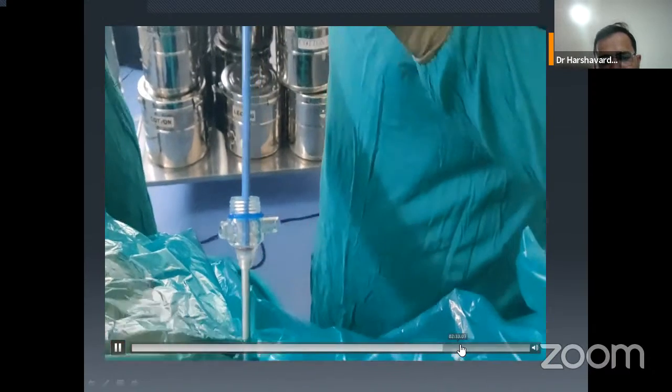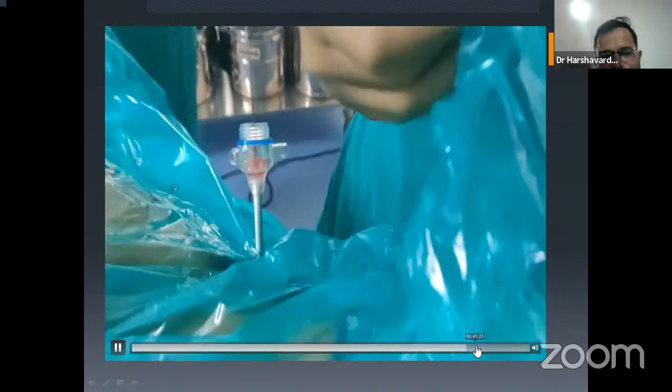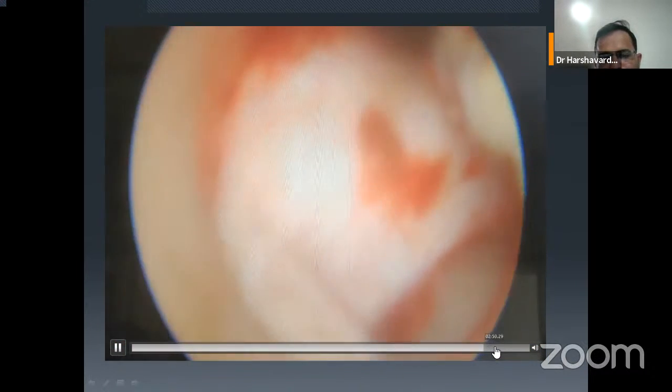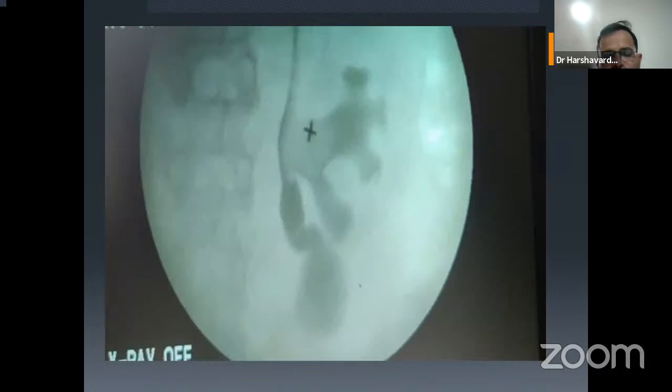So we have dilated now. After dilatation also you can see there is hardly any bleeding. It's almost a clear tap. So once we go in, I would like to show how it looks from inside also. These are the stones. See the pelvis. This is the stone which was getting impacted.